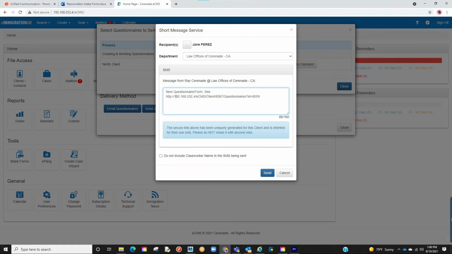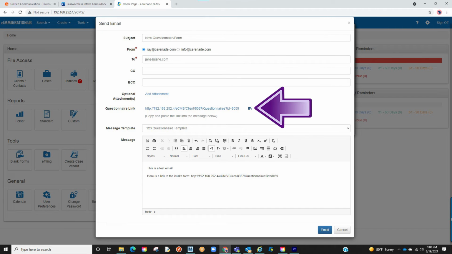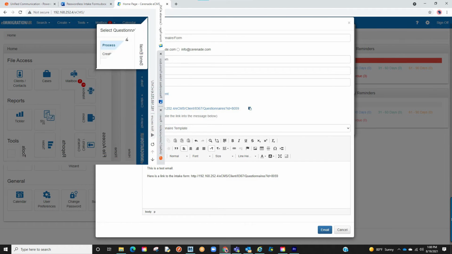Please note, your client must have a cell phone number associated with their profile, which we previously inserted. Also, to be able to send an SMS message to your client, you must be signed up with the optional module titled SMS Notifications. If you send it as an email, you will see a copy button where you can copy the intake form link and paste it onto the body of the email. Proceed to compose the message. Once finished, click on Send.